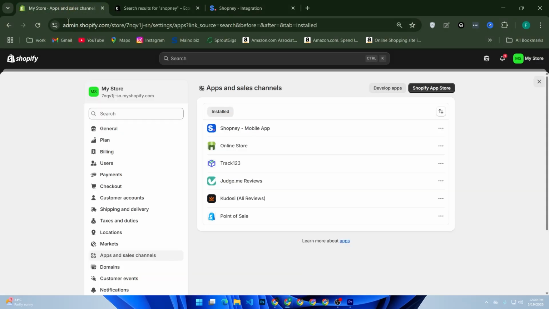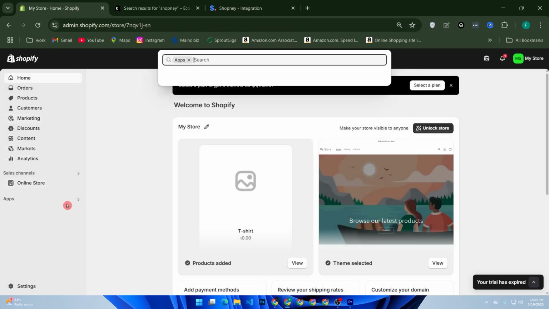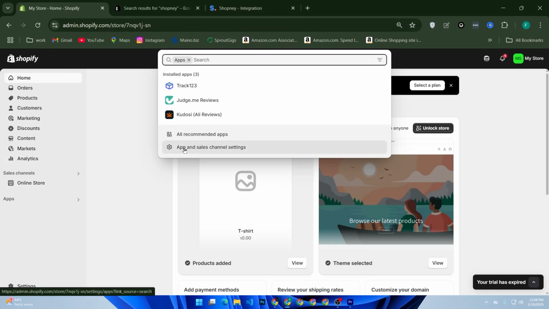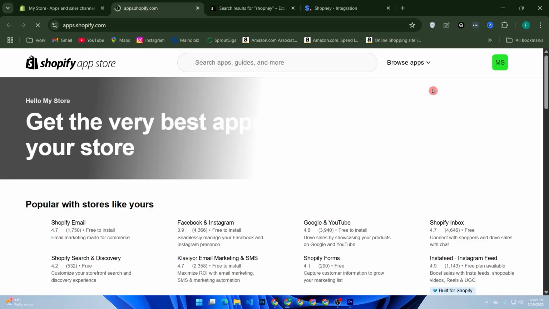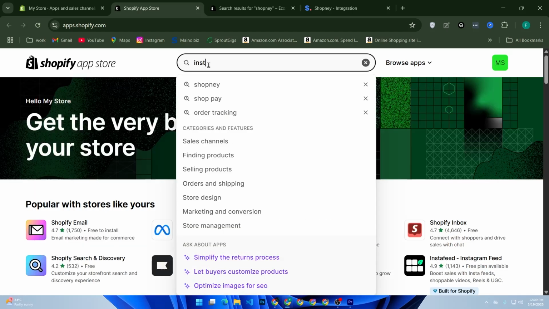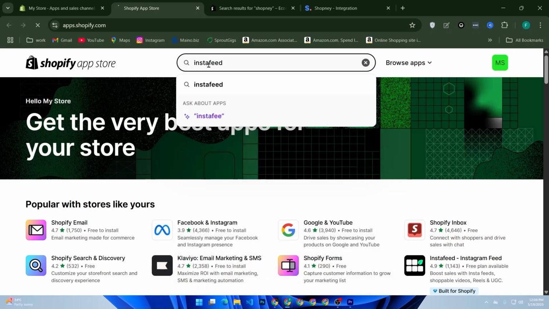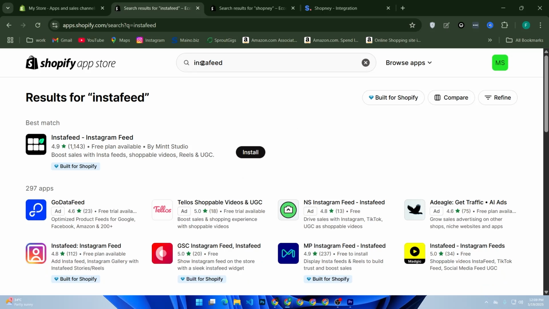Go to your Shopify dashboard, then go to App section, then click App and Sales channel. Now click Shopify App Store. Search for Instafeed. Click Add App or Install now.